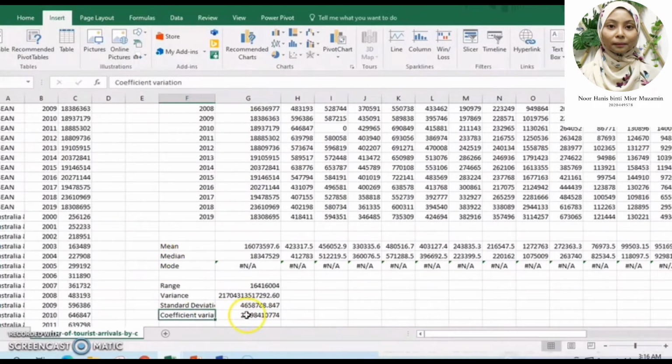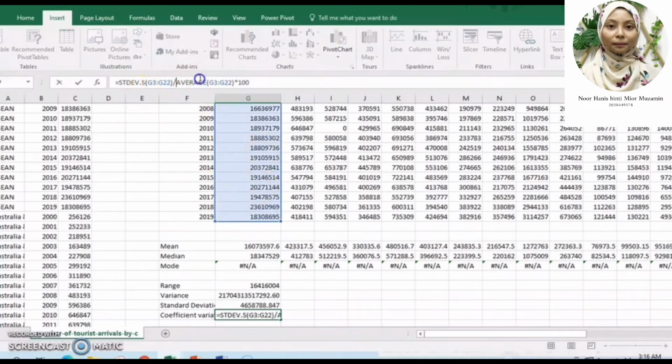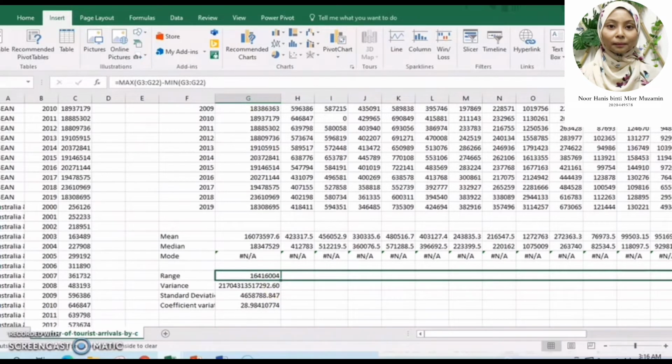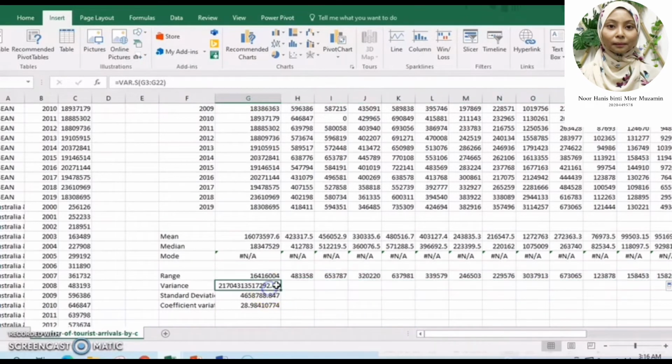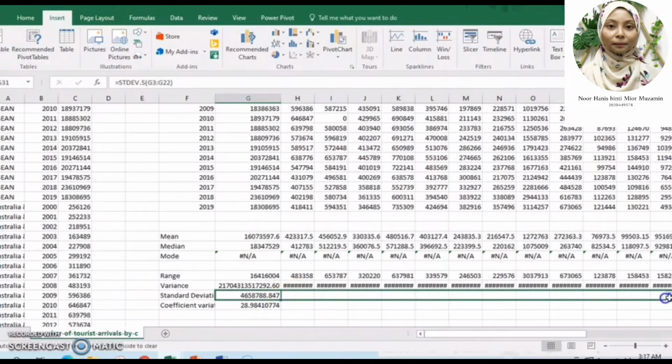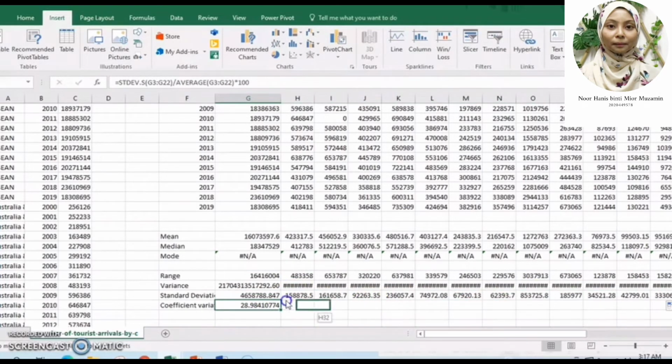And then for coefficient of variation, the formula is standard deviation divided by mean. So I'm using the formula STDEV.S, and then select the range and divide by AVERAGE and select the range and times 100. Then press enter and get the answer. Now I drag the table to the right to get the other countries' answers for range, variance, standard deviation and coefficient of variation.